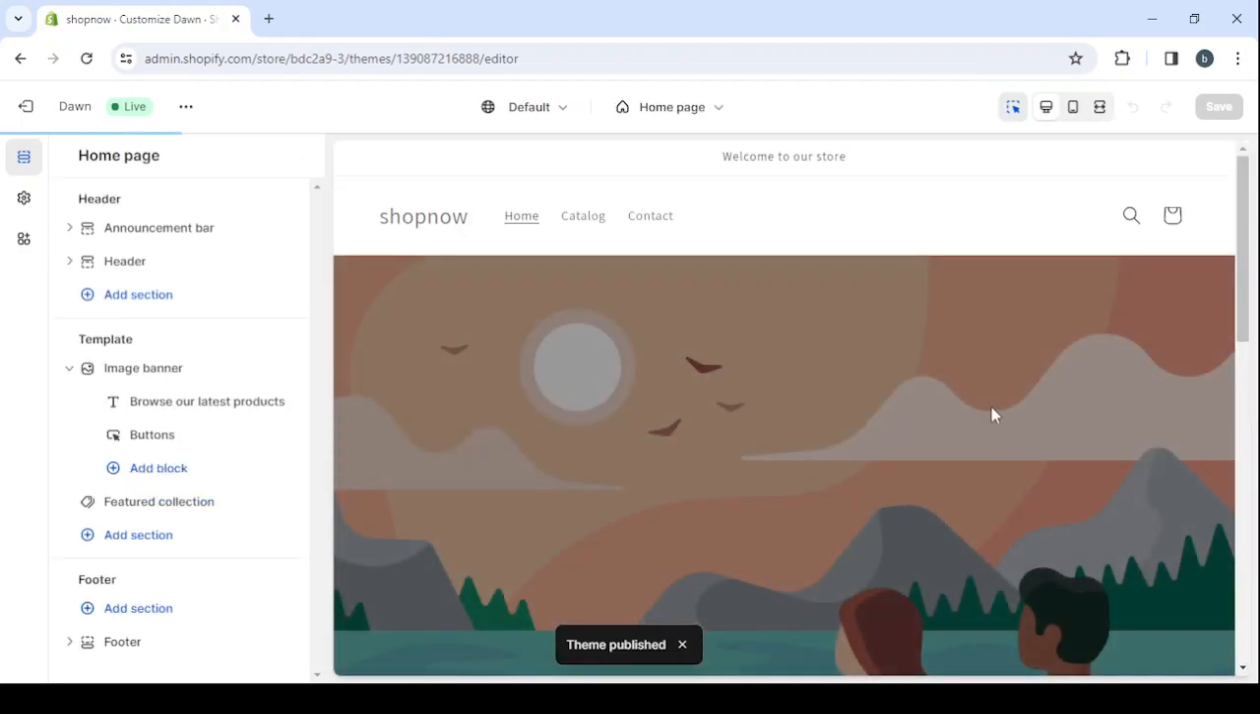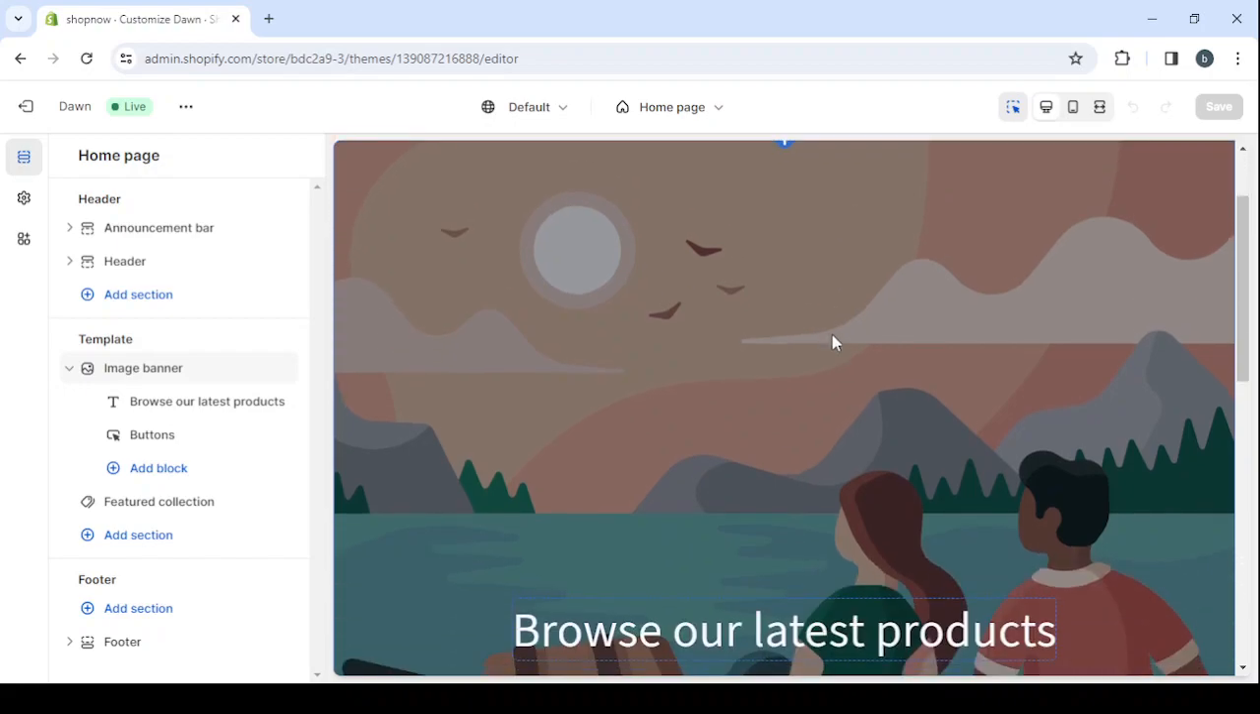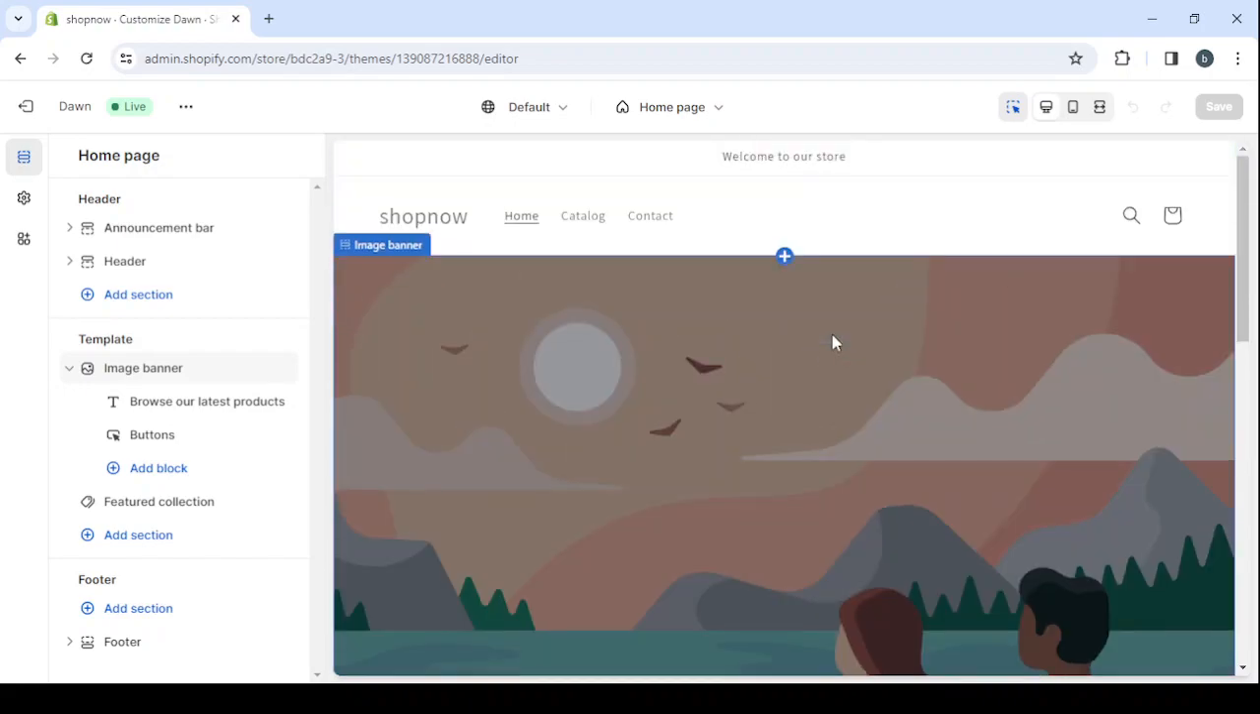Here, this is where we're going to customize our theme. In your left, you have all of the elements that you will need to use in order to customize your theme. We have the announcement bar, the header, the templates, and here in the page, you will just need to click on whatever you'd like to change, and then you will be able to change it in your left. So I'm going to show you an example.